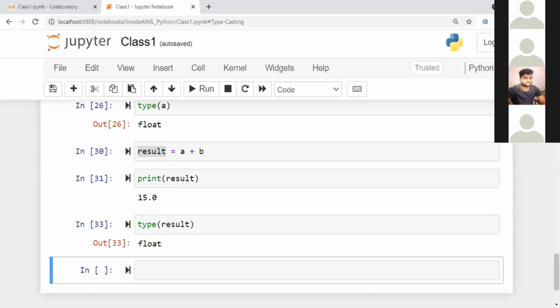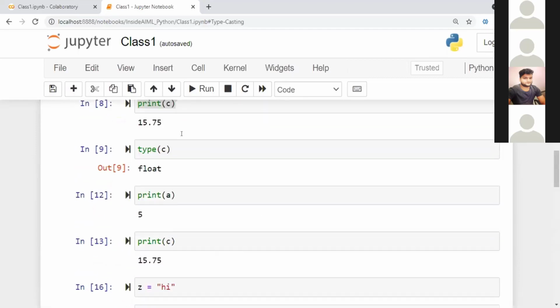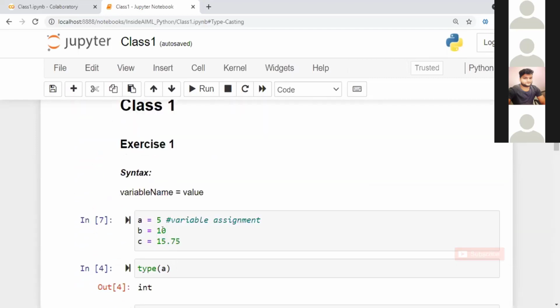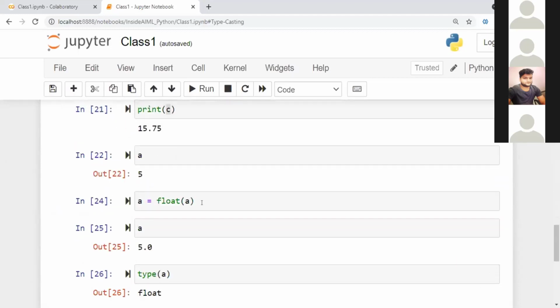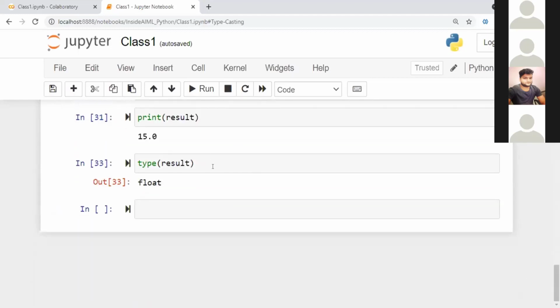Now, the next one is, so far what I have been doing is declaring the variable and assigning the value to it manually. Now I want a user to give the value to me. So in that case, how should I go about it? That's what we are going to see next.